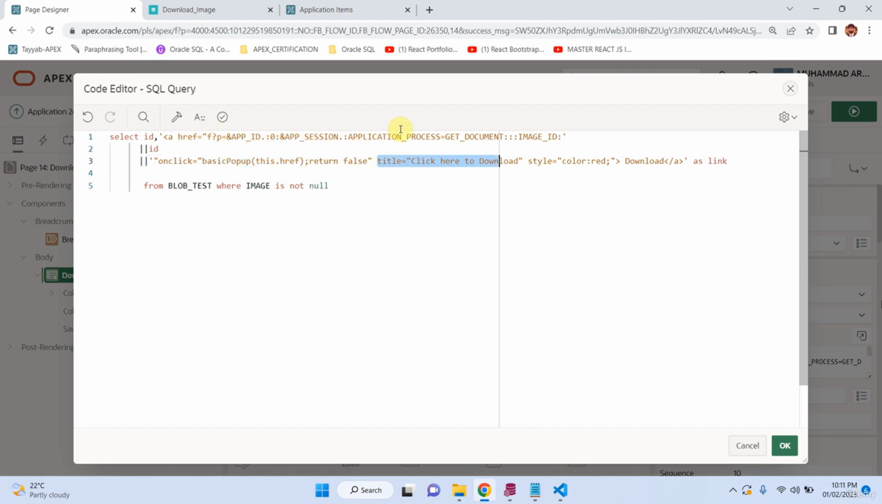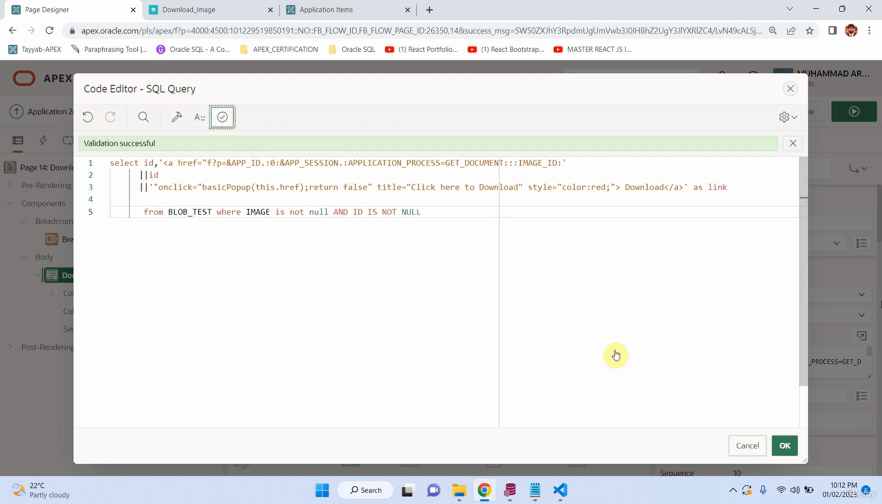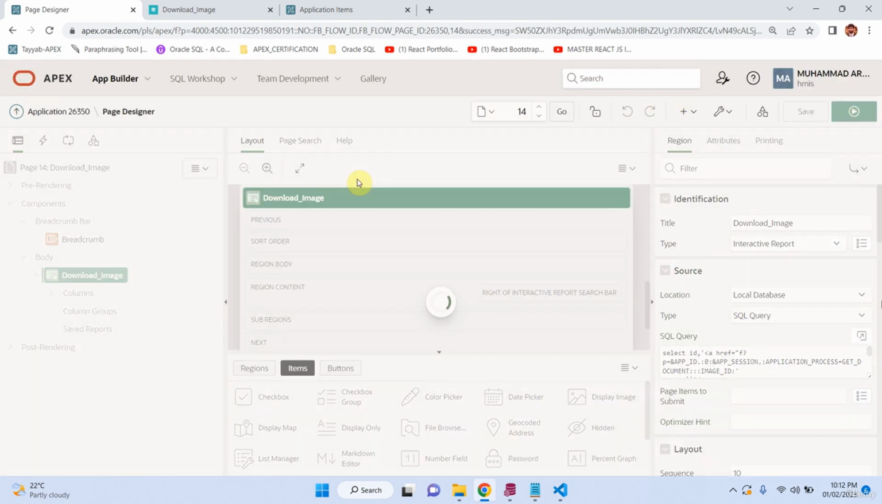And the title of this is click here to download, color red, and then we have a link name, or we can say the text we want to display, download, and its column name is link from table where image ID is null and ID is not null. That's it. Validate. It's okay. Good. Okay. Run your page again.